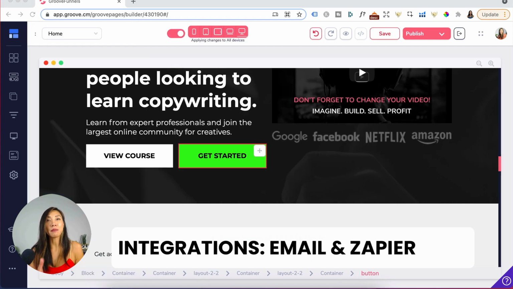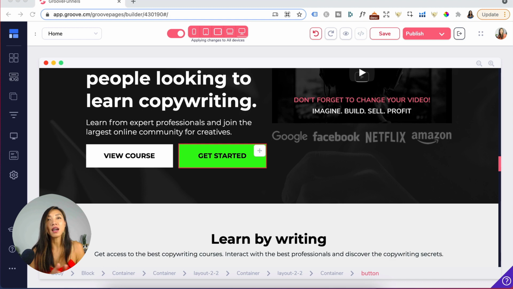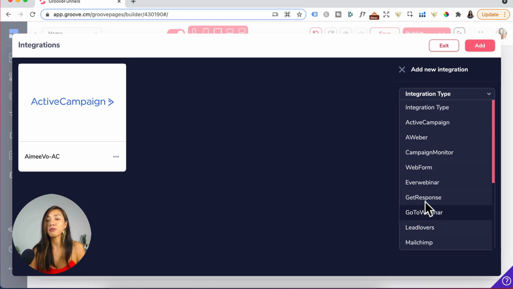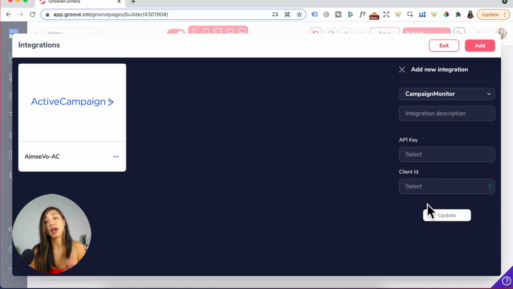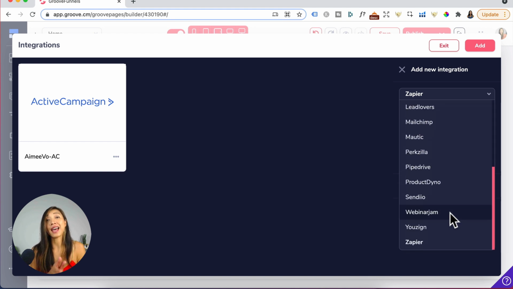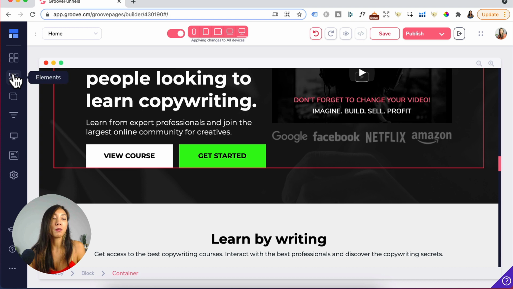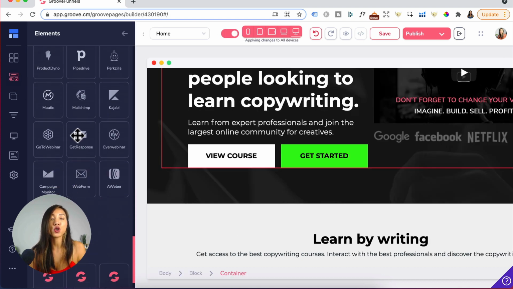If you'd like to integrate your email marketing service or Zapier or any other integration, head to your avatar or your image up here. Click on My Integrations. I've added in ActiveCampaign, but you'll click on Add. Select the integration type. For Campaign Monitor, you need the API and the client ID. For something like ActiveCampaign, it's the API key and API URL. Whatever option that's listed here, you can add it as an integration. Once you've added it in as an integration, Groovepages will know and would load that integration for you. Most importantly, you go to Elements and drag in the relevant integration that you've connected.